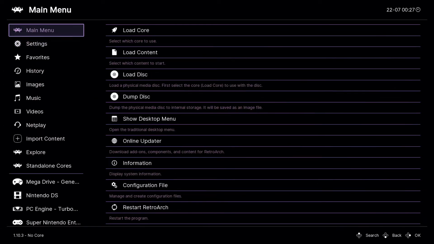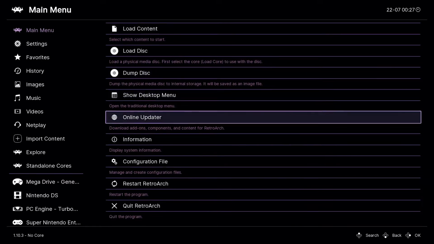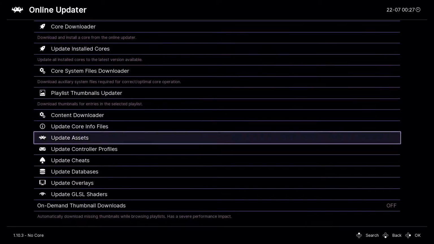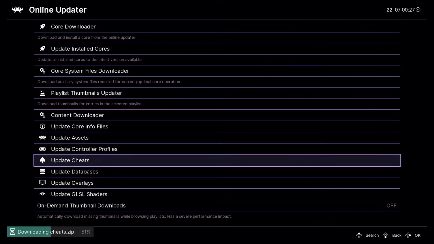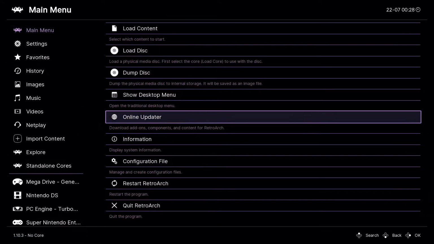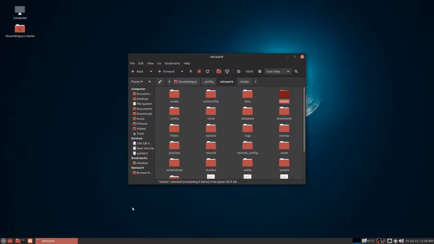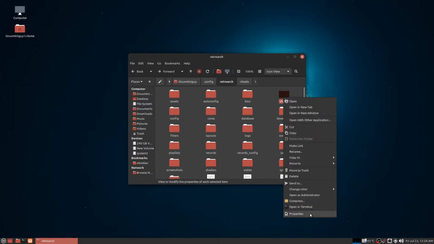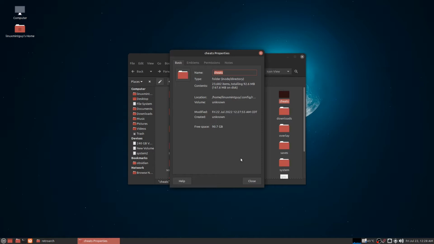And then all you have to do is go here to the main menu, go to Online Updater, Update Cheats. Now you will notice a very big difference of speed when you do this on an Android device, primarily because of the amount of files in the cheats. Almost 24,000 files.